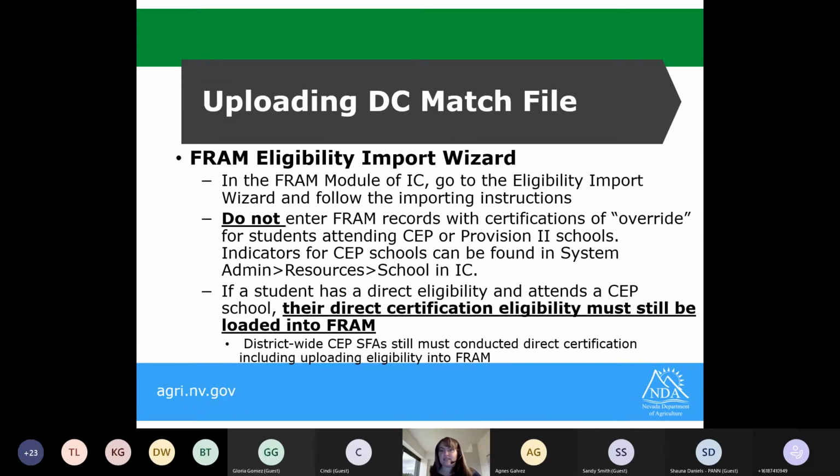Now, to upload it into Infinite Campus, you're going to use the FRAM Eligibility Import Wizard. This is a module of Infinite Campus, and there are instructions on how to import this list. When you're importing the list, you want to make sure that the certification types are not coming over as override. They should list the different certification types for each student, especially for CEP or provision schools.